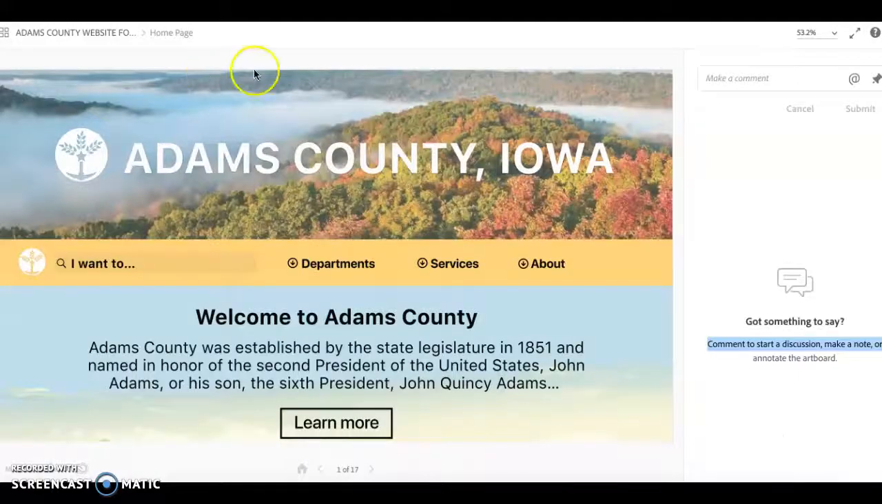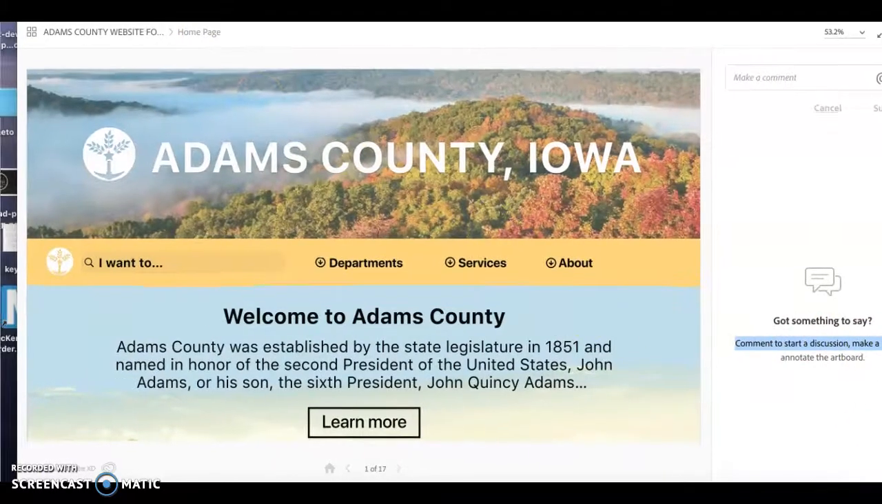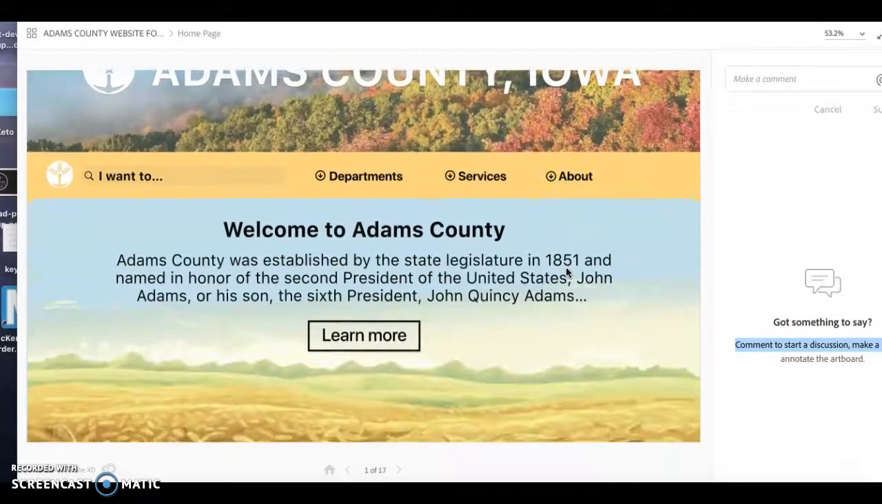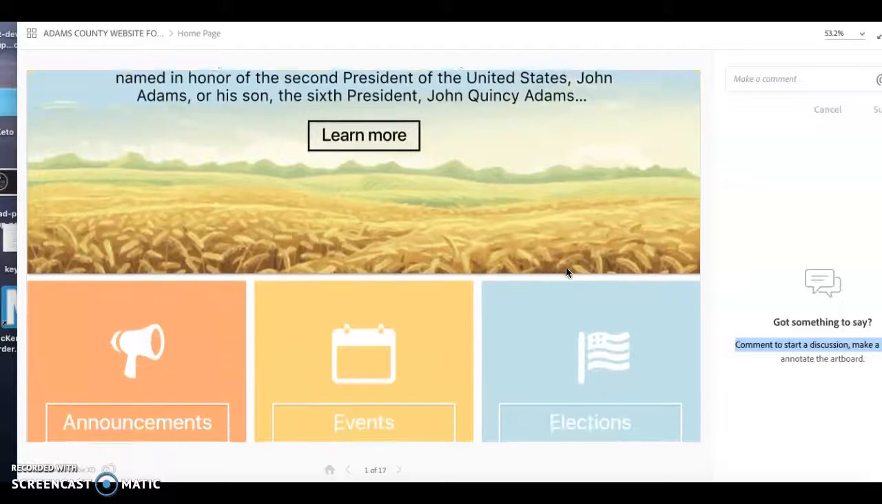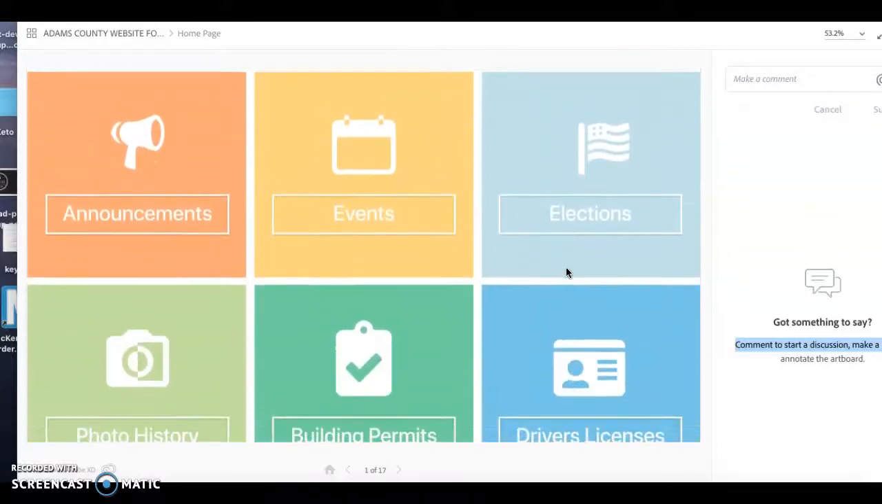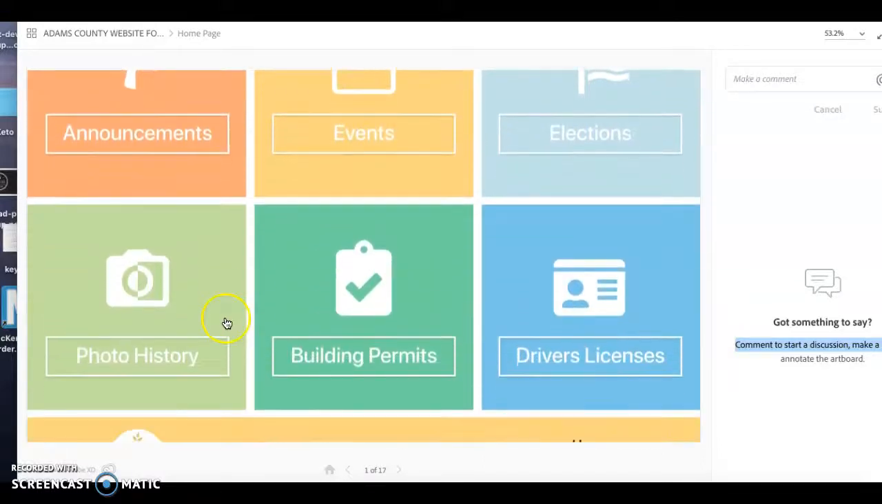So here's my take on the Adams County website. So what I did is I redesigned a photo history page, building permits page, driver's license page, and elections page.